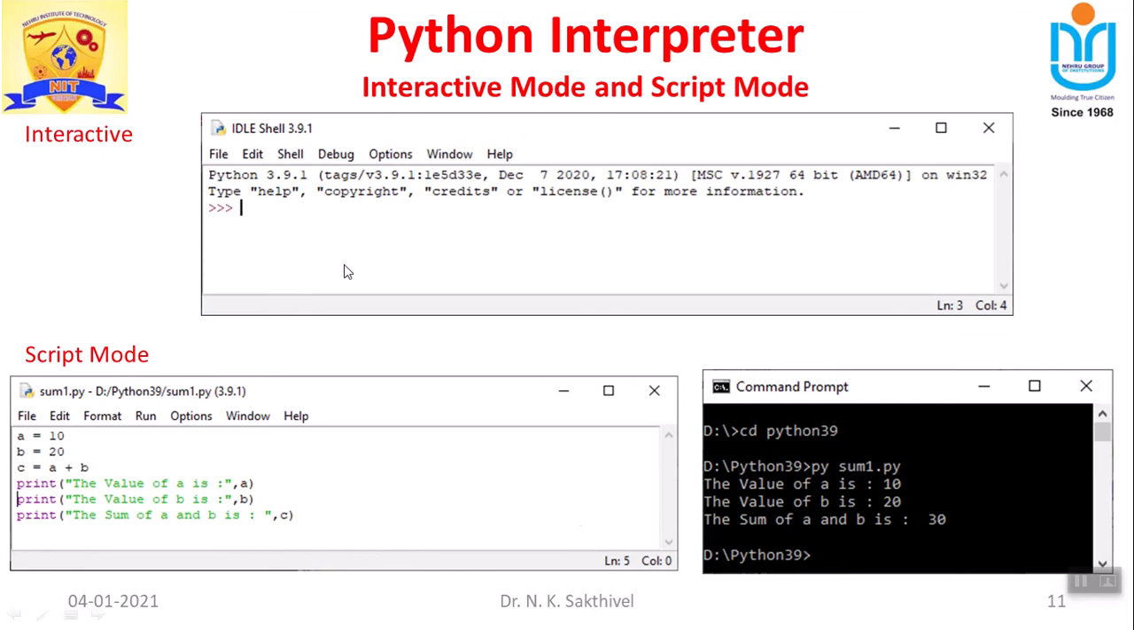So this is the interactive mode. Here, for example, in this prompt, you can type whatever you want. For example, 4 plus 5. If you enter it, you will get 9. Print C, then it will print the content of C. Like this, it is interactive mode. The script mode is like this.